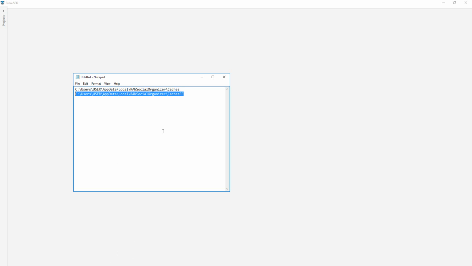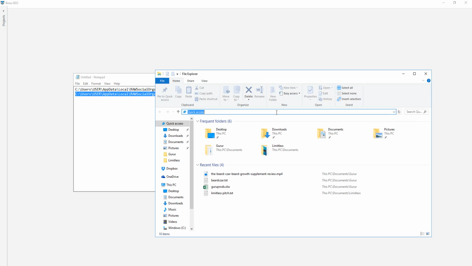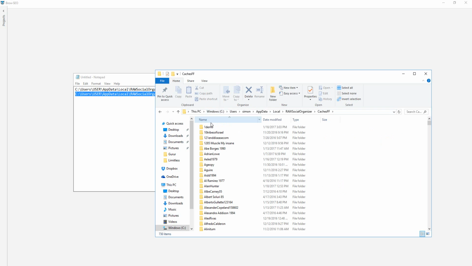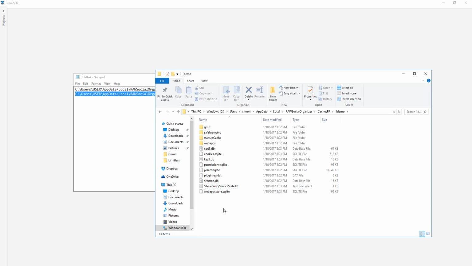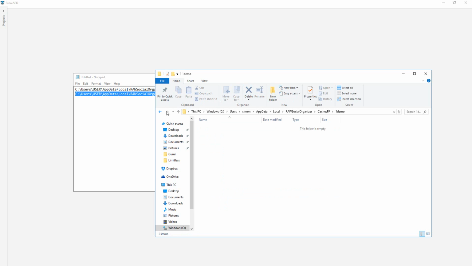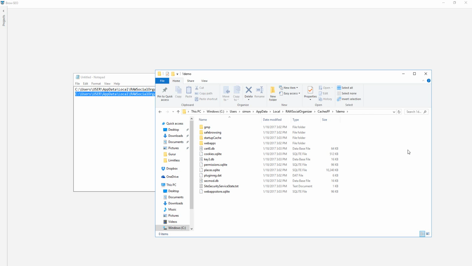And all you need to do is copy this. Open up a folder, paste that in, go to the user, change the user to whatever your username is. Mine is Simon. There's the demo. Come into the demo, open that, delete all of that out, and paste in your cache, whatever it might be, and you're good to go. And that's it, and that's your cache done.